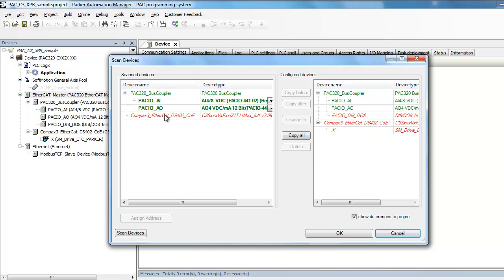Note the Compax 3 comes up as the full V206. This is a beta version of the software. The next version we will remove that and it will only come up as the DS402COE, which is CANopen over EtherCAT. We do not want to change that at the time.